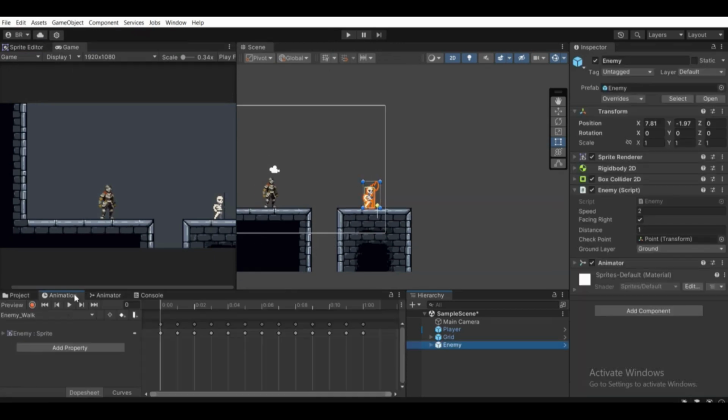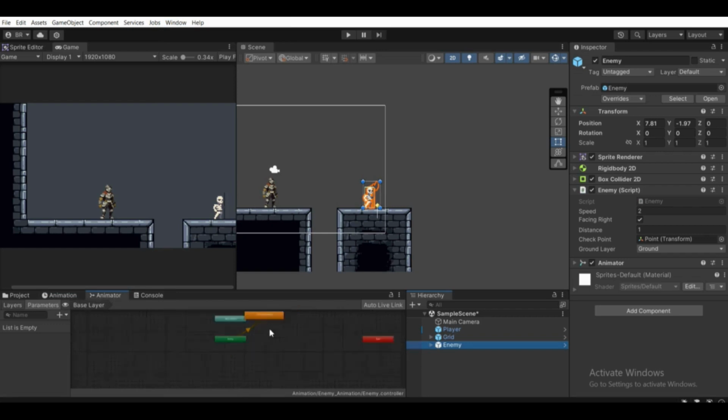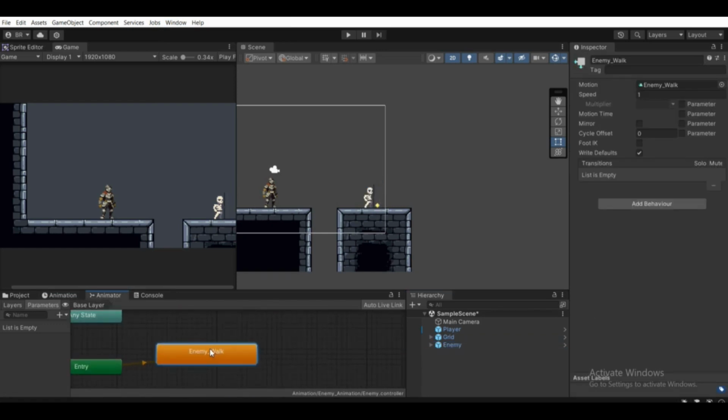If you can't find the animation tab, you just have to go to window, animation, and then animation, or just press Control 6. And also the animator. As you can see, by default the walk animation is playing.